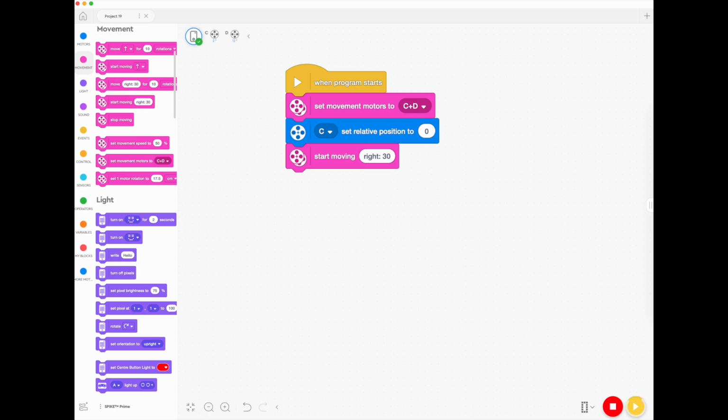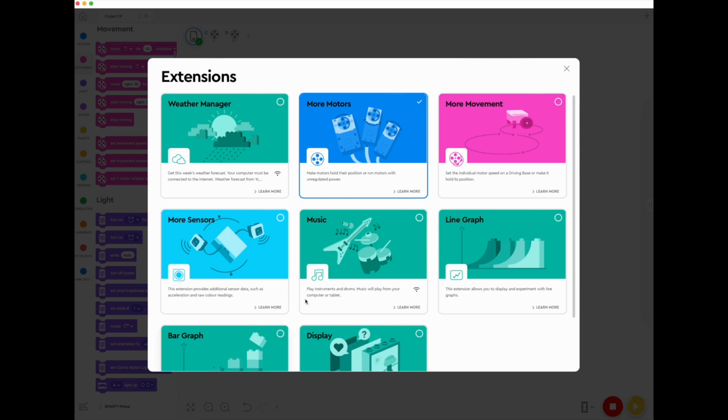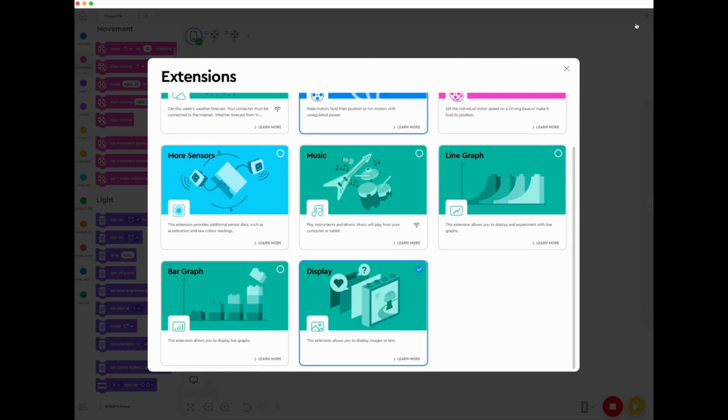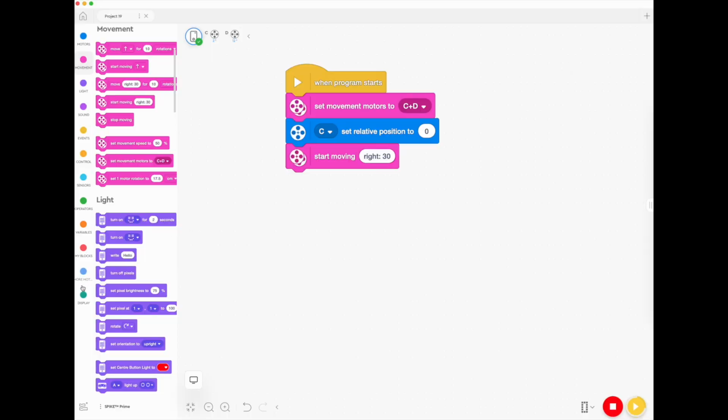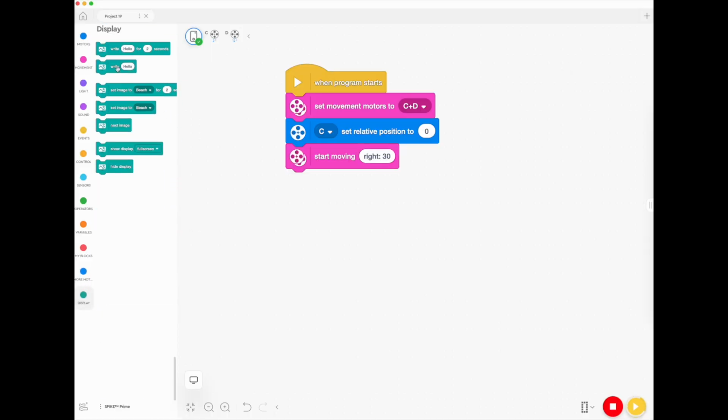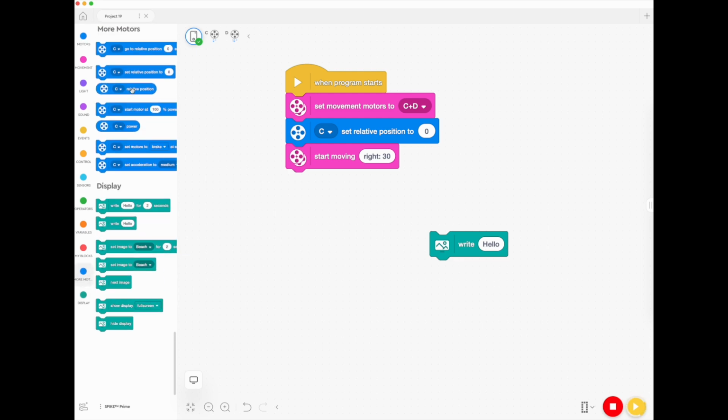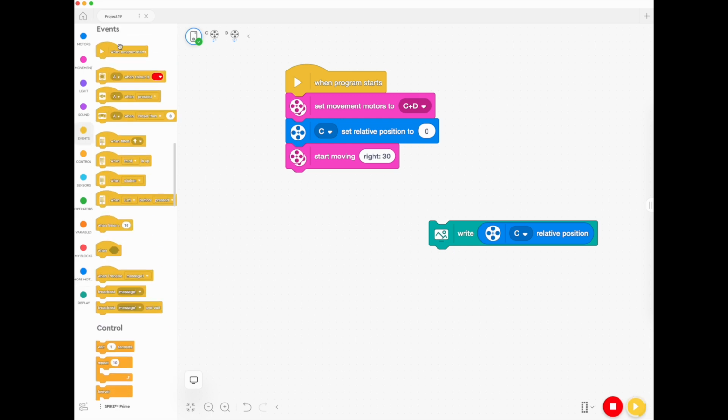I'm going to show you something pretty cool here. We can display how many degrees there are on the screen. If we go to extensions and choose display down here, we can grab a block from there, which allows you to write something on the screen. And back in your motors, you can get it to write the relative position on the screen. We might just make another block for this, a little stack.